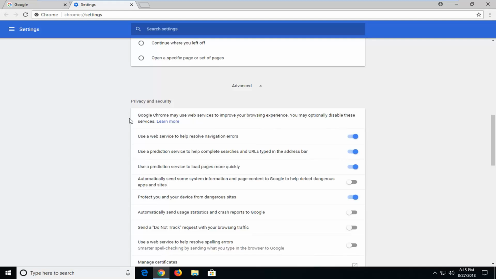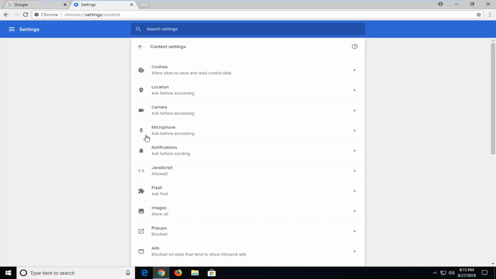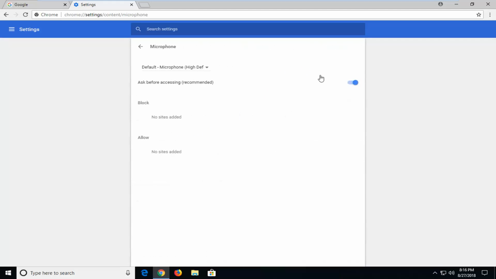Now underneath the privacy and security area, you want to go down to content settings, control what information websites can use and what content they can show you. Left click on that one time, and then you want to left click on microphone. So it might currently be turned off. It might say blocked here. Just click on it one more time to turn it on to ask before accessing.